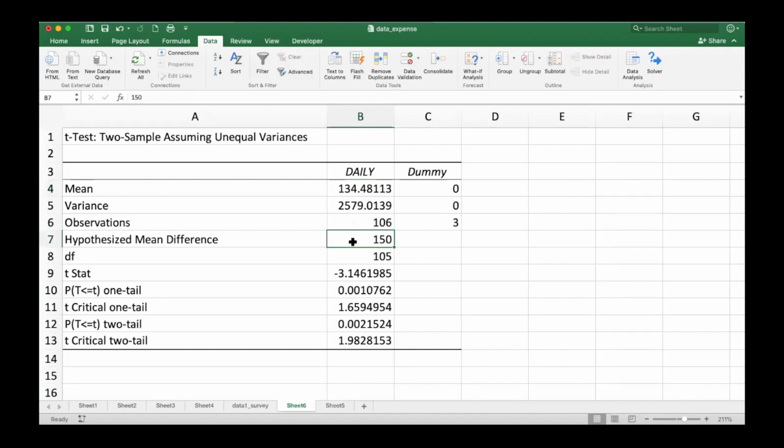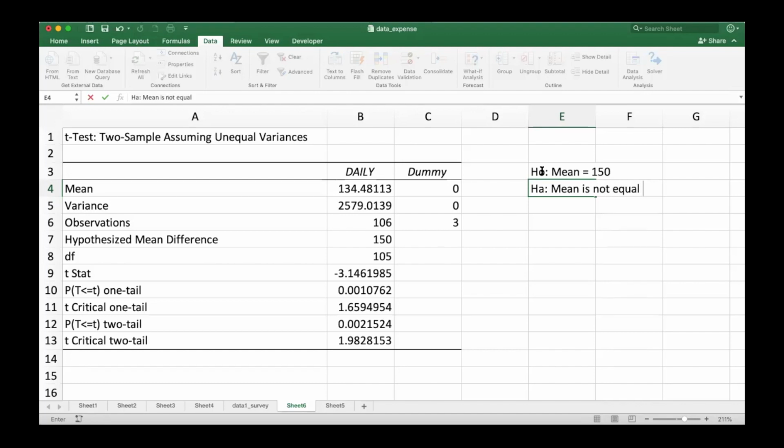Yun yung null hypothesis. Again, dito ko itatype para makasunod kayo. So, ang null hypothesis natin is mean or mu is equal to 150. So, the alternative will be mean is not equal to 150. So, yan yung hypothesis natin. Mahalaga, nag-start lagi tayo sa hypothesis.